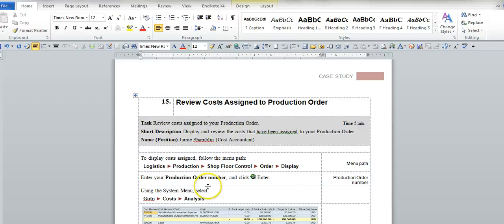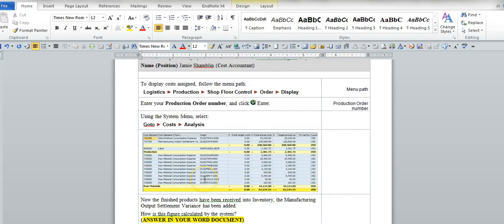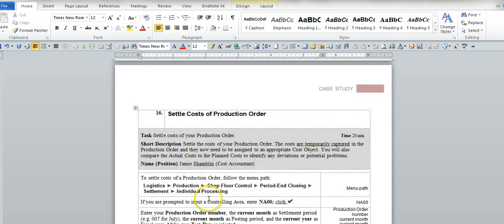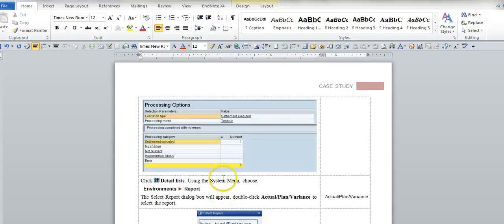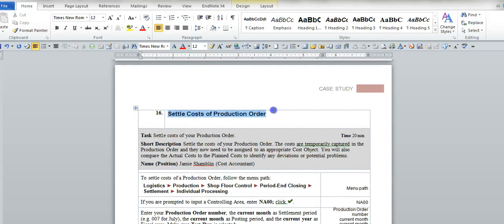So number 15 is essentially you are accounting for what costs you had incurred, and number 16 is what is called settlement of costs. You settle costs for the production order, and this concludes your production order.